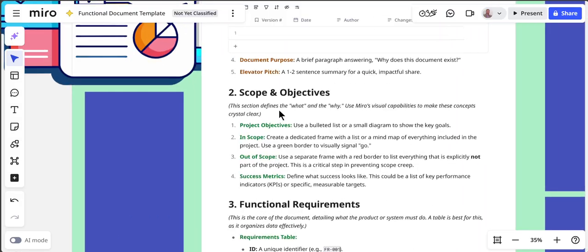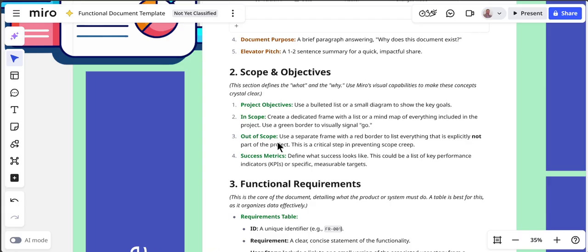You can see here, for each section, I have given a very small helping tip on how this section is to be filled and used. And with each subsection, for example, when I'm talking about the scope and objectives, there are four subsections. The first one is the project objective, then the in-scope elements, then the out of scope, and the success metrics. For each of these subsections, you can see a small tip on how to very crisply define each of them.